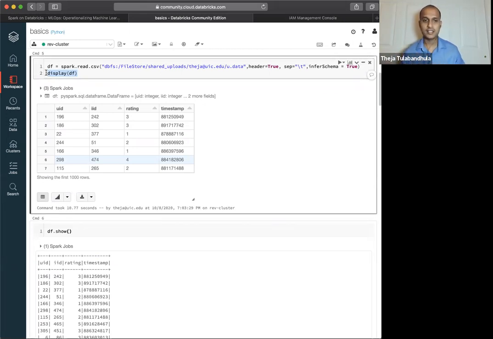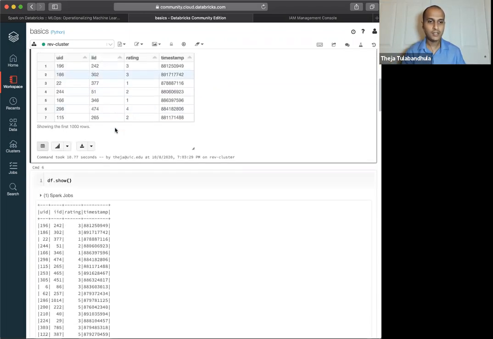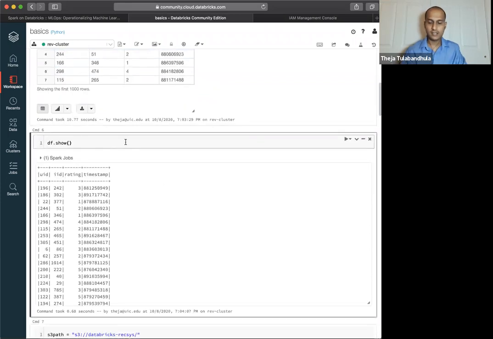This particular cluster doesn't have workers, but if you had workers and you created a Spark data frame, the data which is split across workers would not be on the driver. This notebook is running on the driver machine, the main machine. So only when you call things like display or show is all the data moved from workers to the driver and then displayed. The show and display functions are the same.